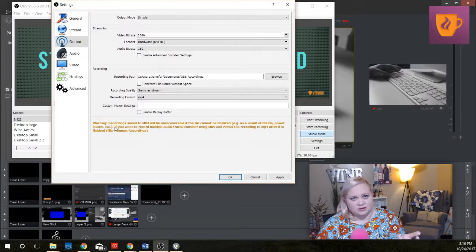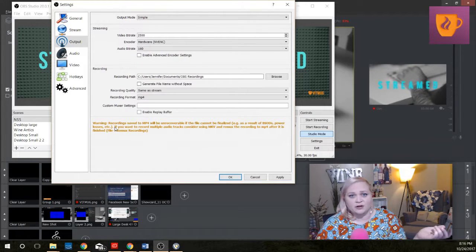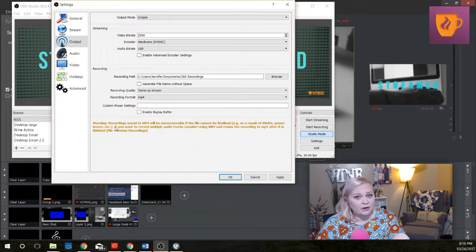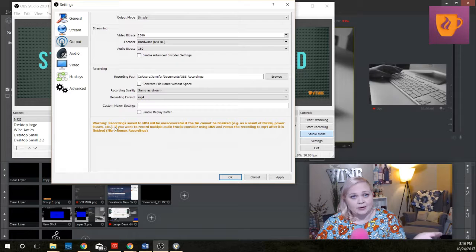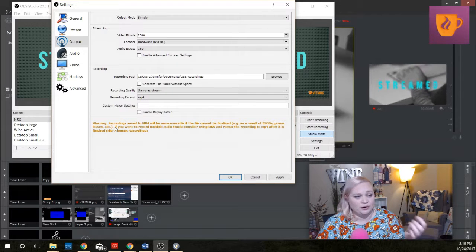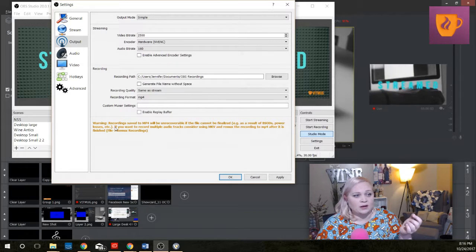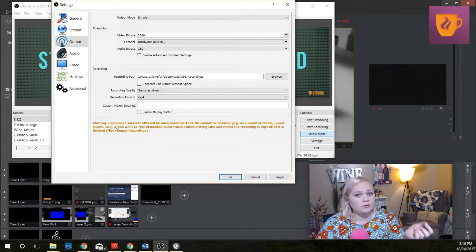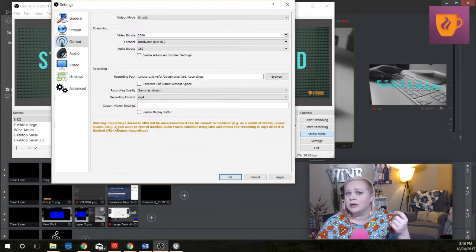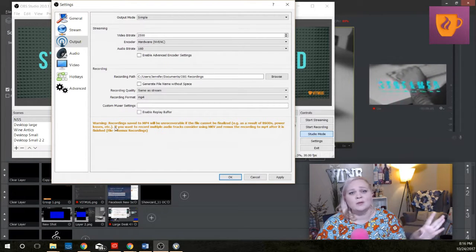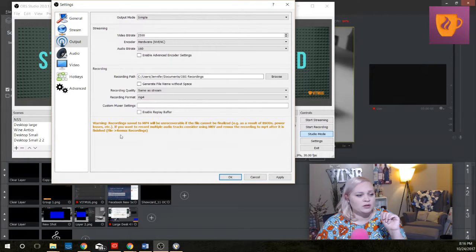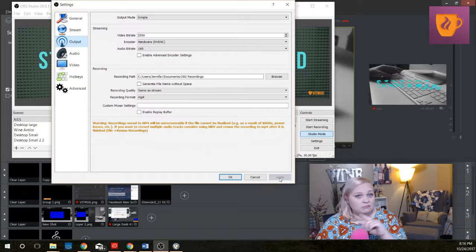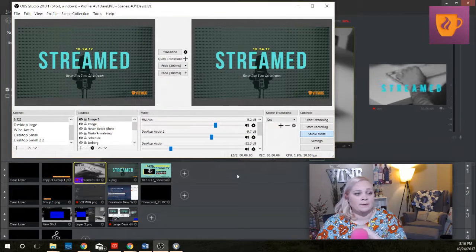I've never run into an issue with that. And unfortunately, if your internet goes down, or if your power goes out, or some kind of catastrophe like that, that's where you're going to be. But they do give you that warning, and I do repeat that warning. If you know how to convert MOVs to MP4s, you are totally welcome to do a MOV. I always default to MP4s, and then apply. Always apply first, and then OK.